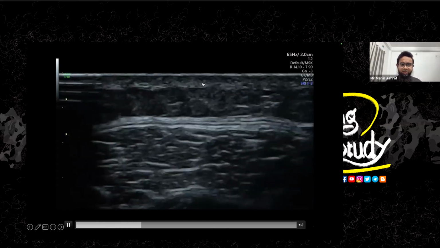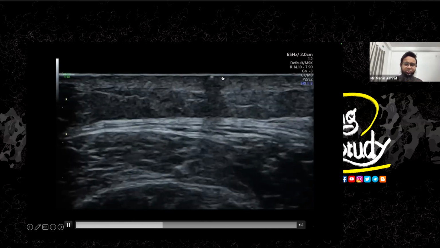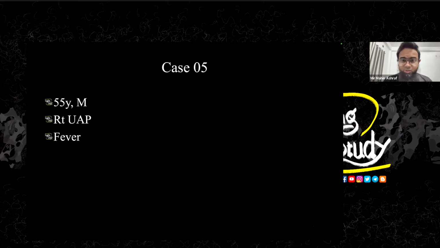So this patient has got 2 or 3 pellets around the thigh actually. So it was disgusting. This was a case of shotgun pellets in the soft tissues of different parts of the body. Okay, so let's jump into case number 5.